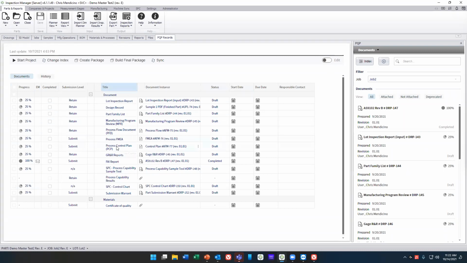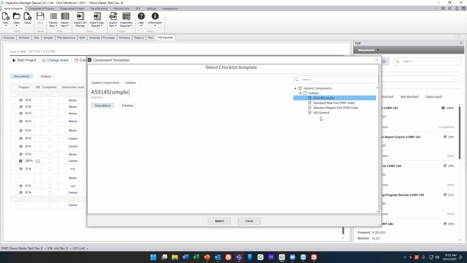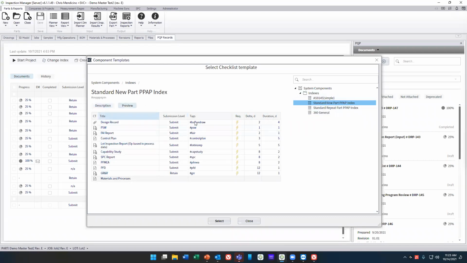Now, obviously we're into a part that's already well developed, but the way these get populated is through templates. Now, these templates here, if I go to change this index, it's going to show me my list of templates if I want to swap them out right now, which I probably don't want to, but we'll show you this here. So I've got a few templates in my system, and let's look at a preview just as an example. This is a standard new part PPAP index.